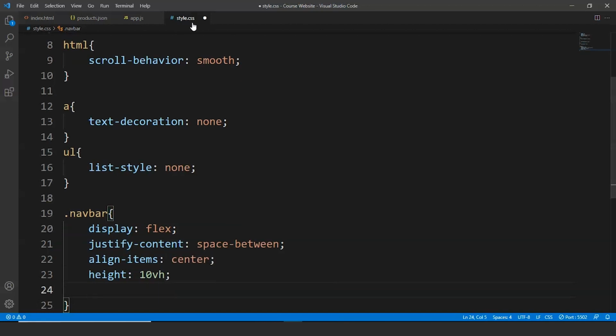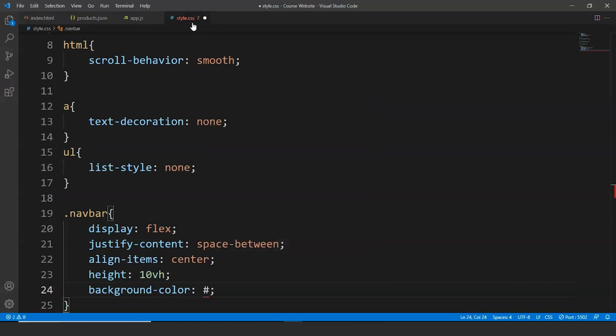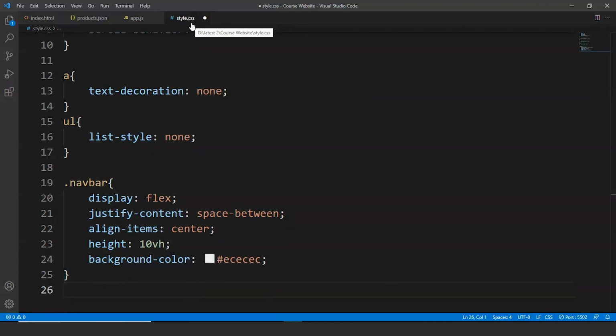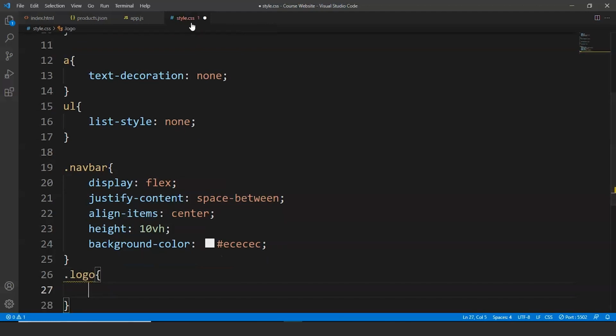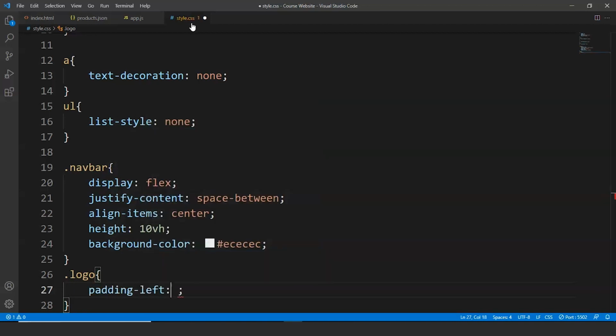Then we have background color as hash EC. So a little bit of grayish white we can say. Then the next thing we'll do is style the logo. We'll write here logo, and inside this we'll write padding. We'll write here padding left, and the padding left will be 2em.